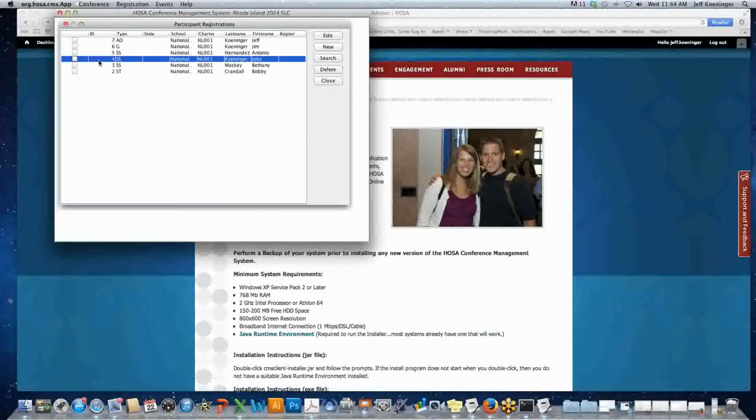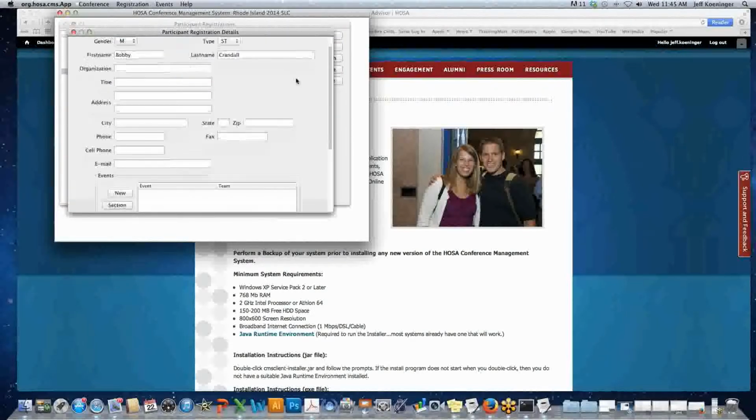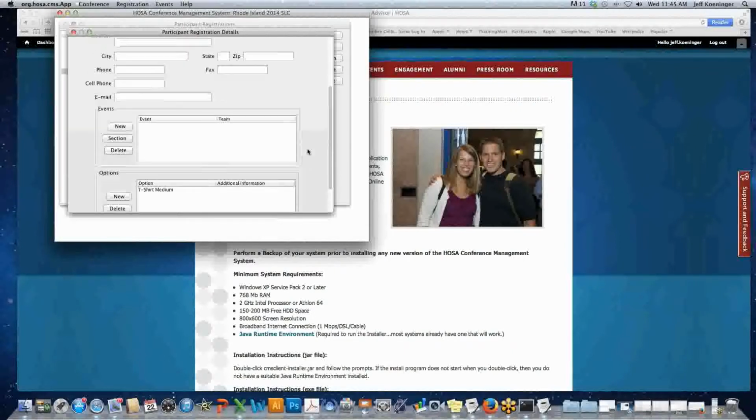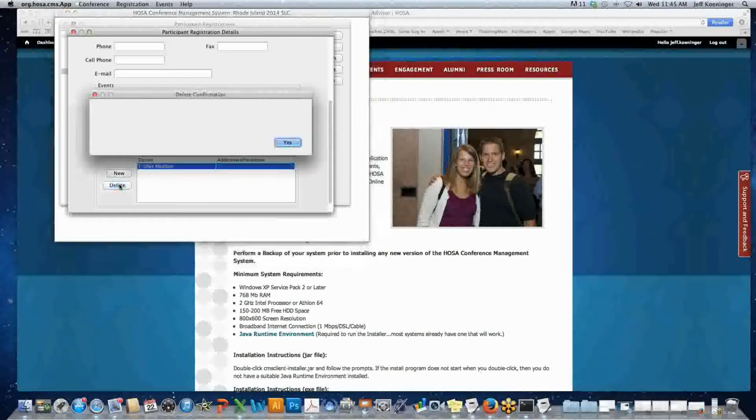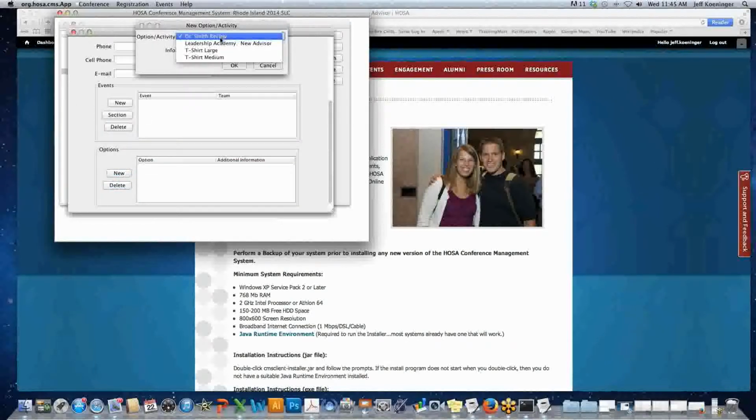Say you want to go in here and edit Bobby. You're going to hit edit, and you're going to come in here and see he's not registered for any events. Then down here in options activities, he's registered for a medium t-shirt. Say Bobby really needed a large, so you're going to delete the medium and say yes. Then you're going to hit new. You're going to come up here and hit t-shirt large. You're going to hit OK, and there it's going to appear in the box.